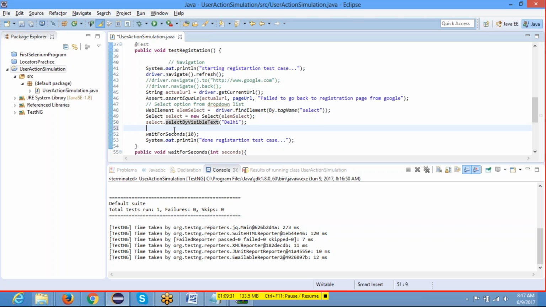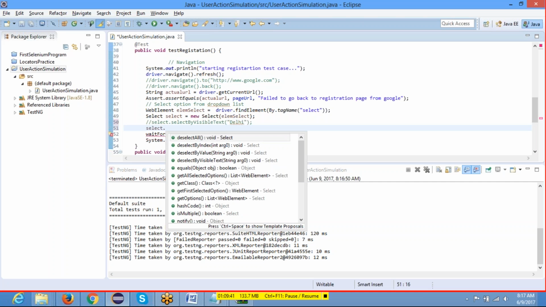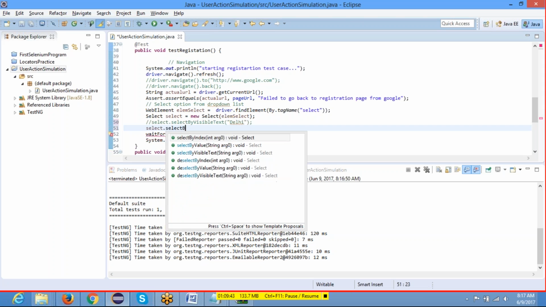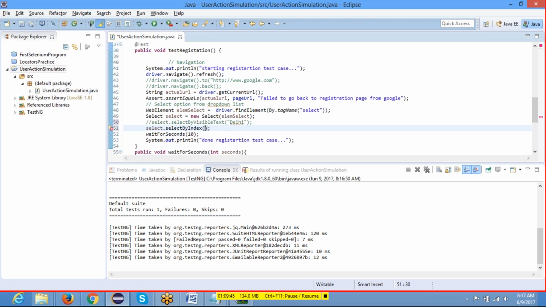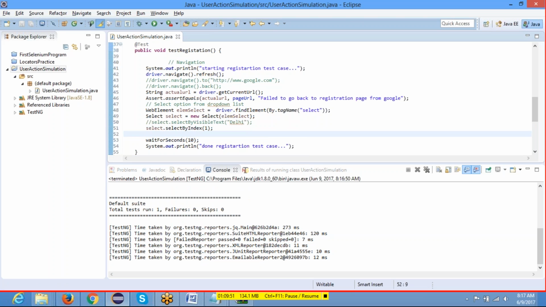Now there are some other methods also. Let's say I don't want to use visible text. I want to select the second option, whatever it is. I don't care what that second option is. I just want to select the second option. So I can use the selectByIndex method. I'm going to give the index as 1. Index 0 means the first. This is an index, it is not the number. So I'm saying index 1. That means the second element.